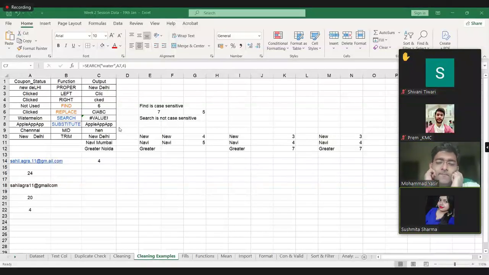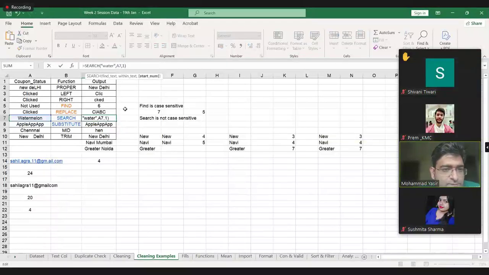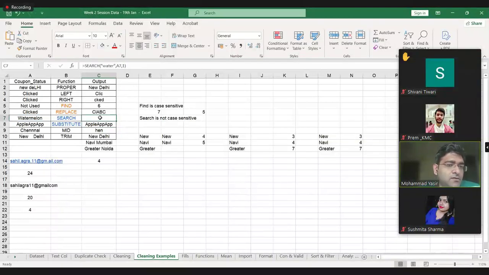So find and search are the same, right? Find is case sensitive and search is not case sensitive. This is the basic difference. That is the only difference, yes. The structure of the arguments is also the same. People do ask what the difference between find and search is, so now you know the answer. Now if I start the string from position number 1, it will give you 1 as the output because W is the first character.